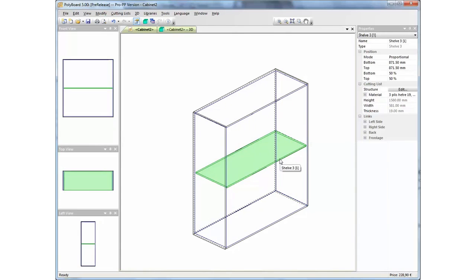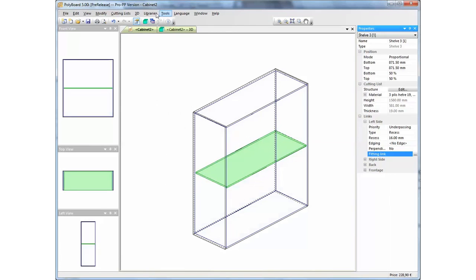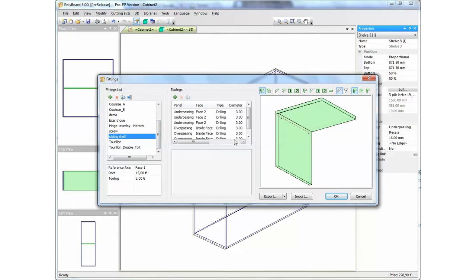Let's say this particular shelf here is linked to the left side. We're going to add a fittings link, and we'll add this link to the left side, and let's put in a fitting. I have a sliding shelf fitting here. I'm just going to show you how to set up the fitting before. If we go into the fittings library, I've already set up a sliding shelf fitting, which is this one here. Let's go over here and have a look at how I set it up.